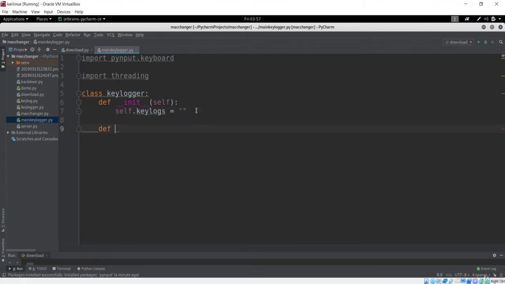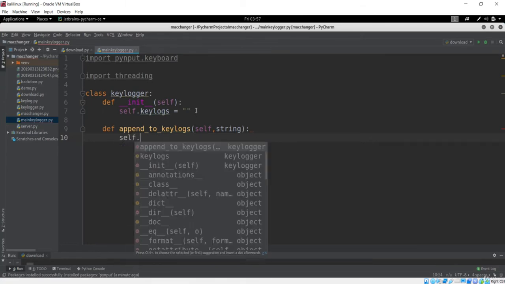So let's define another method, and this is going to be append to keylogs. This is the second method. I want to just append the string to that log. So in order to just access to the class variable, I have already told you before in the object oriented section, you have to make use of this self, which is pointing to the current object.